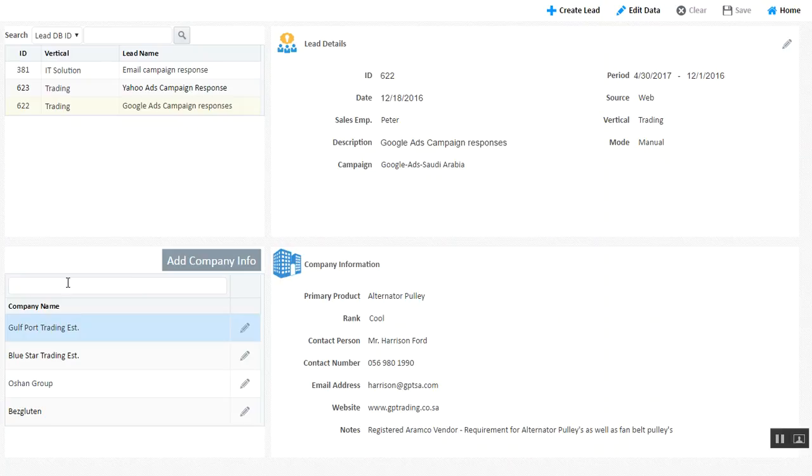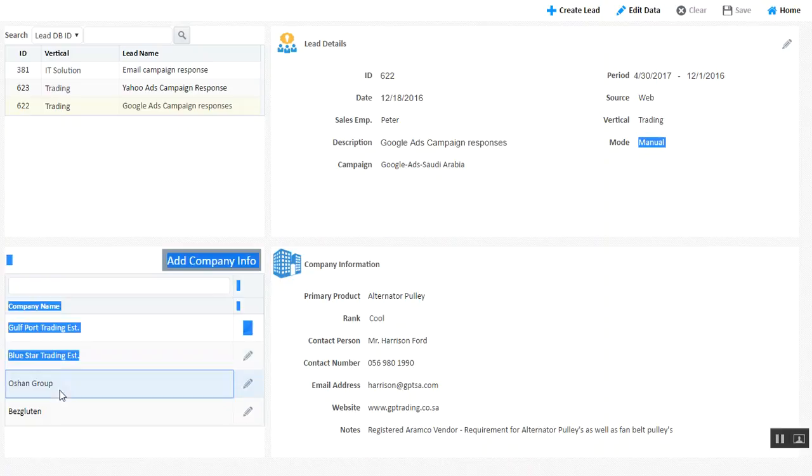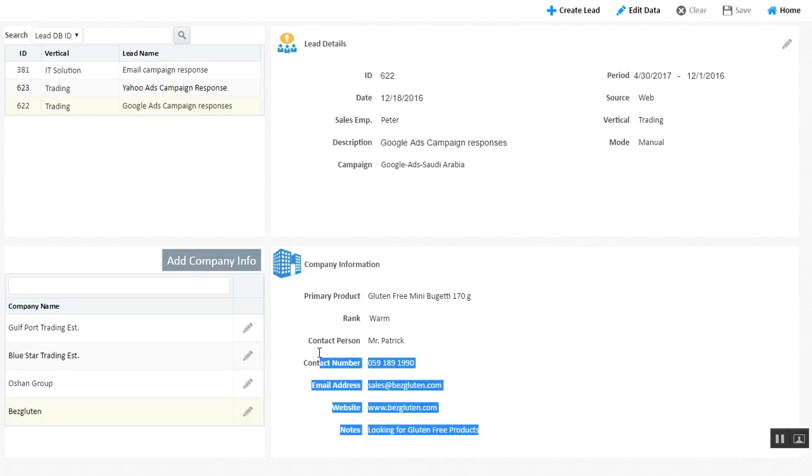and whether you are manually entering the company names over here, or whether there's another option of uploading via Excel, where you have an Excel file that you have received from your marketing department that will be uploaded, and automatically this database will be filled with company name information over here and individual company information over here. As an example, we have Ocean Group or Blue Trail Trading or Best Gluten. Their information is clearly available over here. The primary product, if they have one, they wish to procure from you.